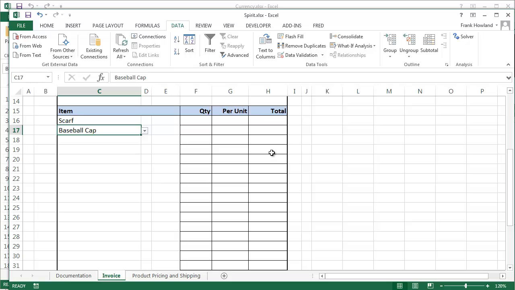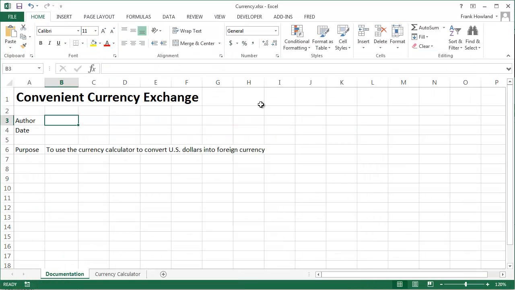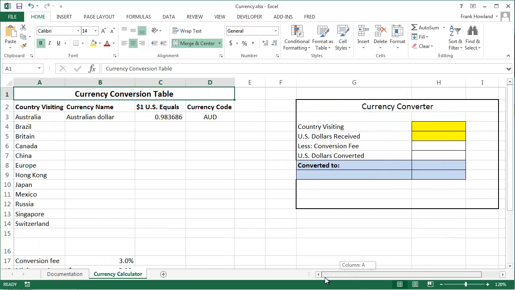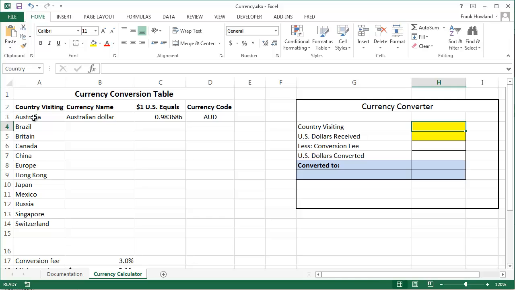So that's that. Well, okay, let's go to the other file. Let me get rid of this one for the moment and go to Convenient Currency Exchange. Go to the currency calculator. This file opens up somewhat unusually. Column A, which is the key thing, is hidden. So what country could you be visiting? Well, I want to pick from this list here.